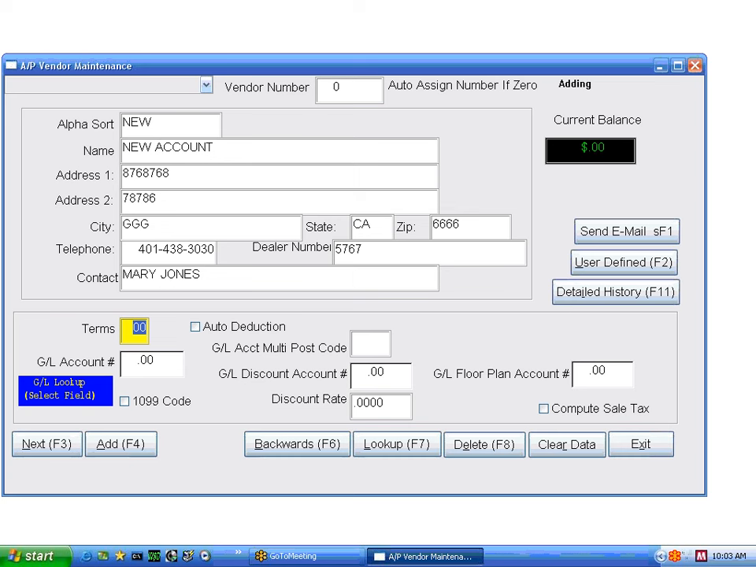Now, these fields get used on a regular basis. They're extremely important. Terms. When you're entering a bill for this account, when do you normally want to pay it? 5 days, 10 days, 30 days? What's going to happen when we enter bills? It is going to take the invoice date, add whatever we type in here, and assume that that's the date we want to pay it.